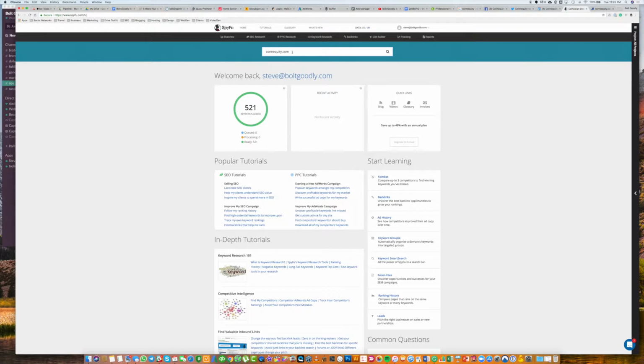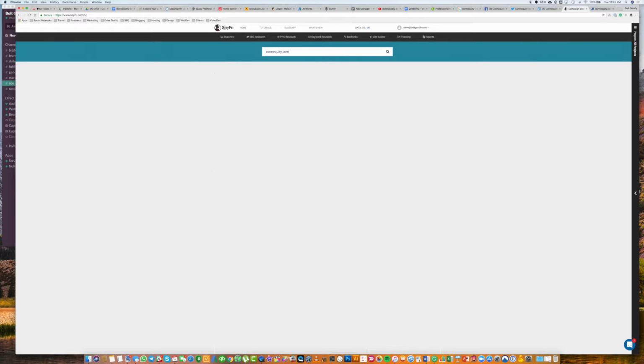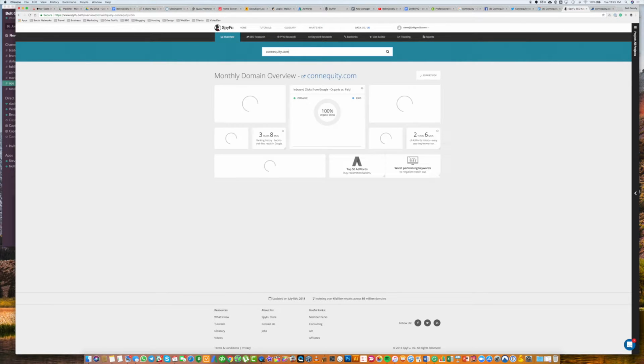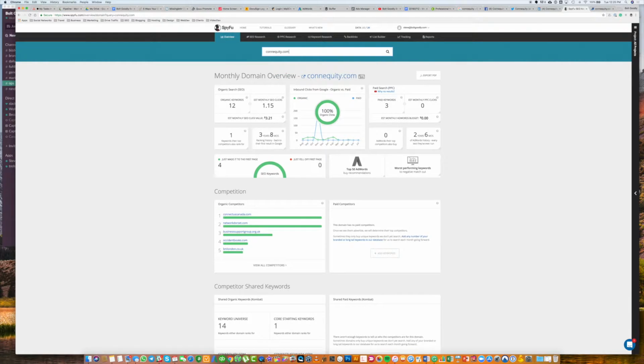And SpyFu is a company that we use a lot here for paid campaign advertising, usually in finding AdWords when it comes to Google AdWords or running Facebook ads, but it'll give you a lot of other insights. What I'm really looking for here is just trying to get an idea of what I'm getting into. So if you do a quick search on SpyFu, and of course we have a paid account, you don't really need a paid account to do this.